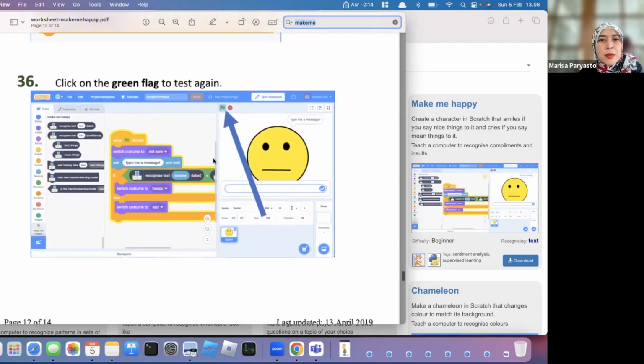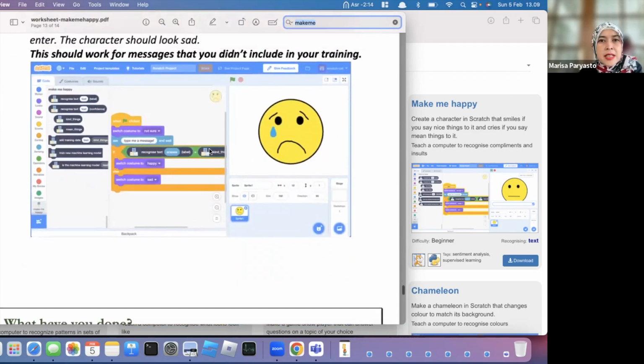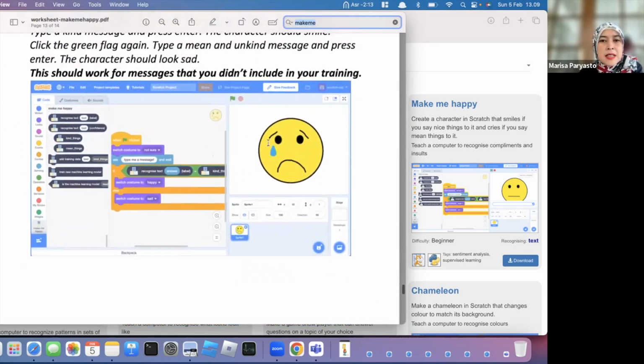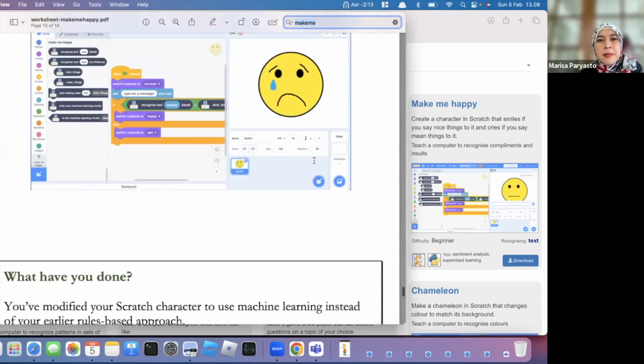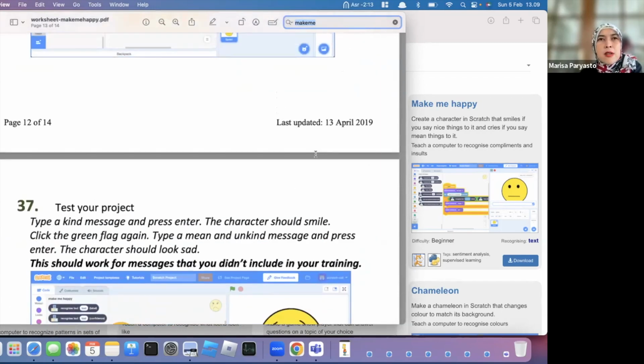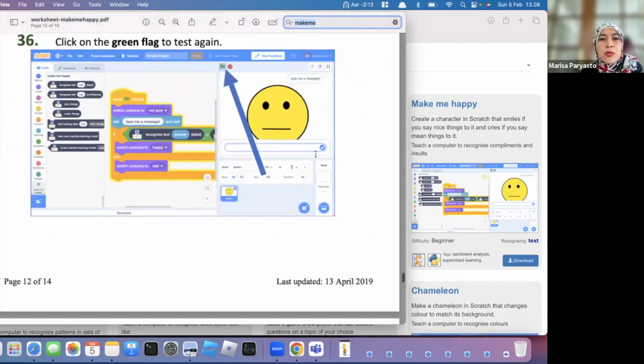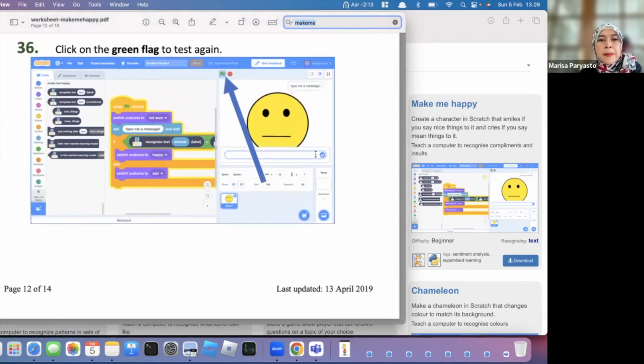So when you test, and then you say something bad, the machine will show the sad face. And when you say something good, it will smile. Something like that, Gabby. So there's a lot of possibility of apps you would want to try or make.